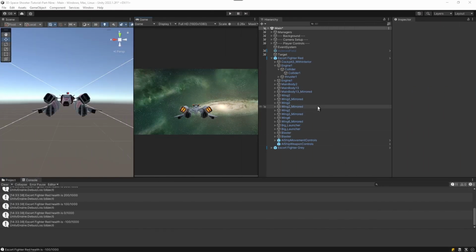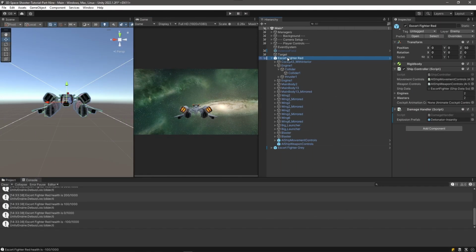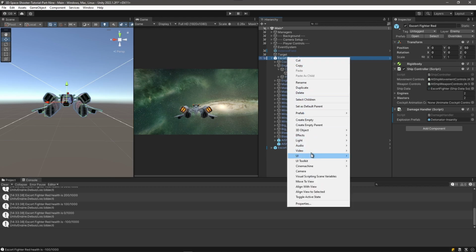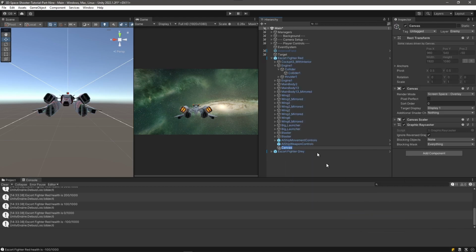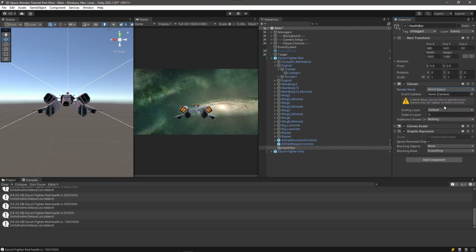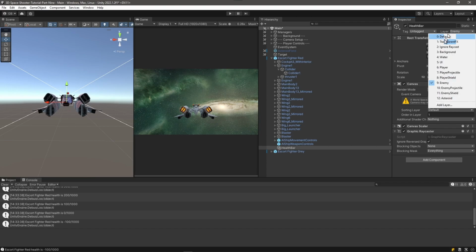To add a health bar, I will go up to my fighter, and I will go to UI canvas. And I'm going to call this health bar. And let's see, I want this to be world space. I do want to scale it down. I want to zero this all out, and I want to scale this down. And I want the layer to be UI.